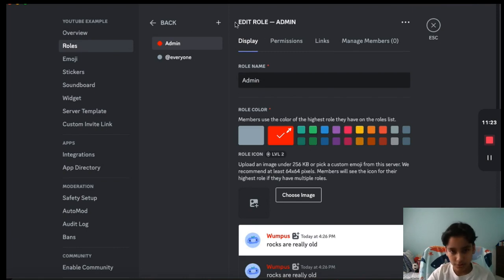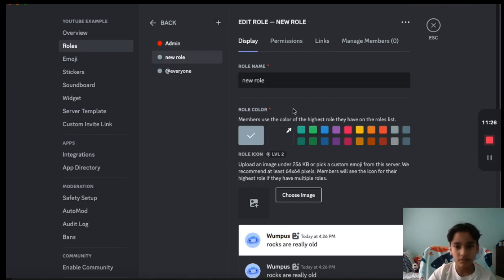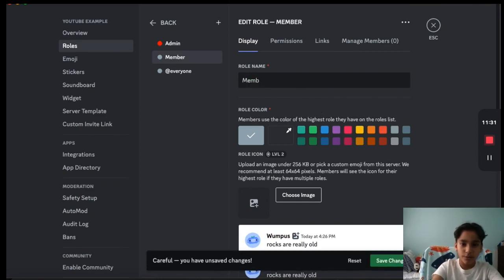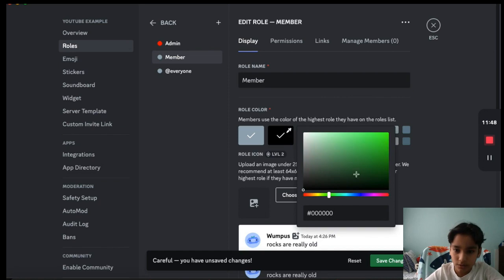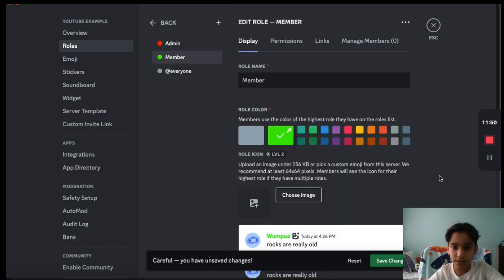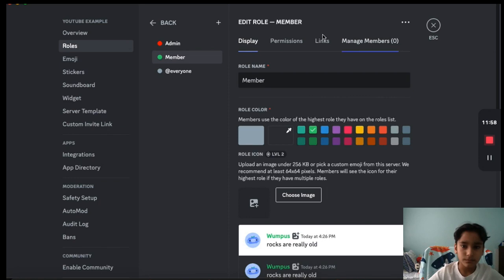Now another role you can do is a member, or person, or organism, whatever you want. Literally, it's whatever you want. I'm going to keep it professional and name it member. Members are typically just the normal people that are in your server. What I like to do is go to the lime and go all the way up to bright green, but you could just click this, which is probably a better way. And you're going to click save changes.